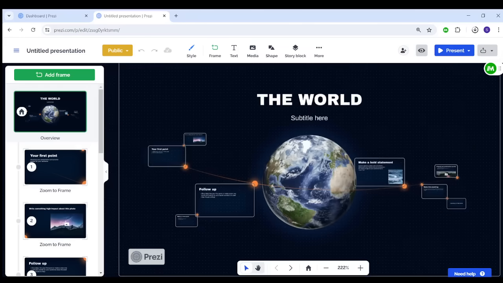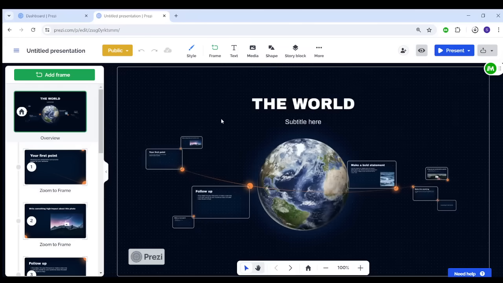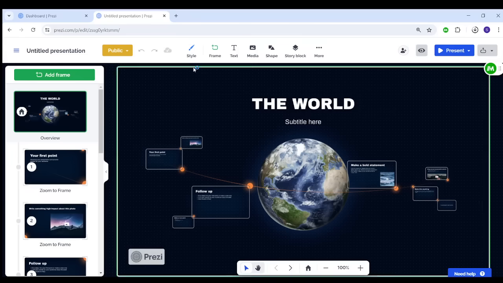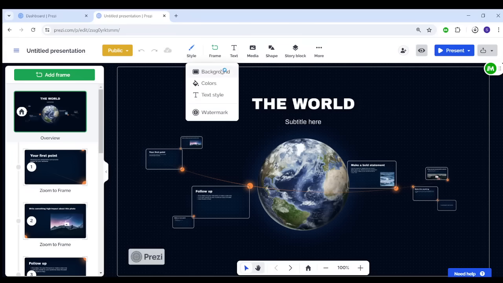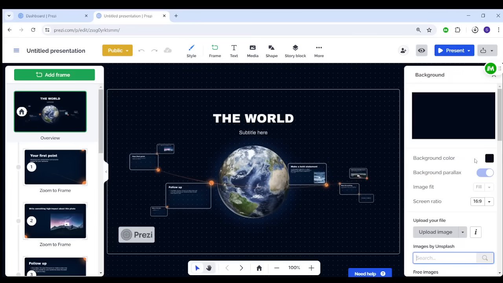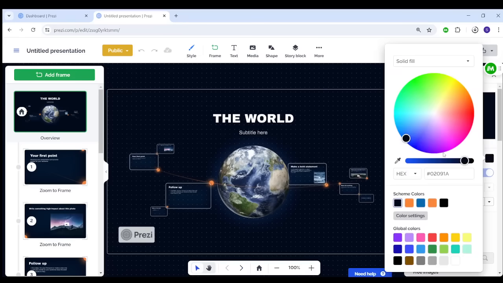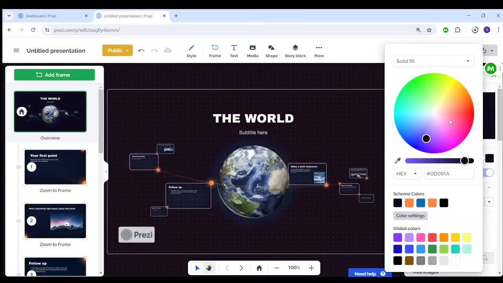If you want to start editing your presentation and your different frames, you have this top bar from which you can edit different features. So if you want to, for example, manipulate your style, which means colors and fonts, you can head to style, where you'll be able to change background, colors, text style, and watermark. If you want to change the background only, you can head to background and choose background color. Then you will have multiple colors that you can choose from.